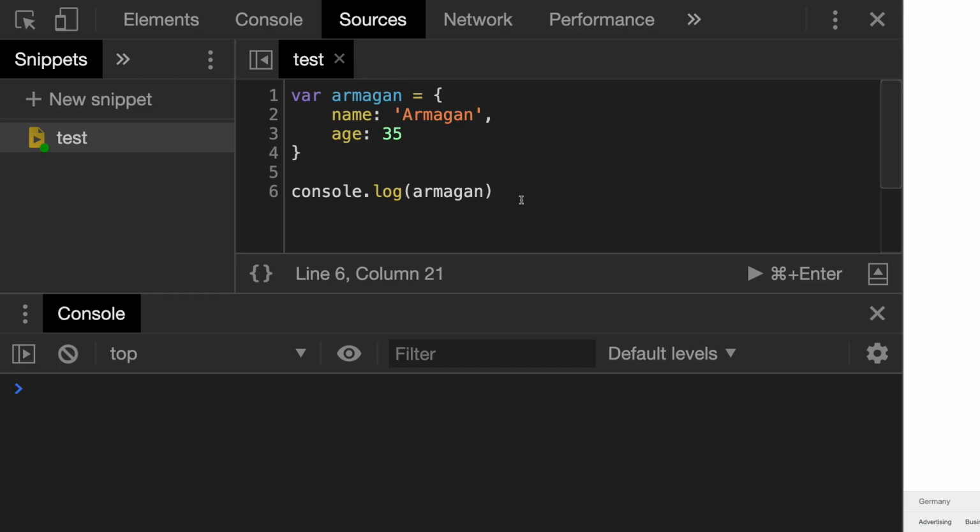How do you access the name of the variable? Not the name property, but the actual name of the variable, which in this case is the same. How do I access the name of the variable? I have to know it. There's no way to access it. So if you're talking about this, yeah, I have to know Arman to be able to interact with it. Does it make sense?